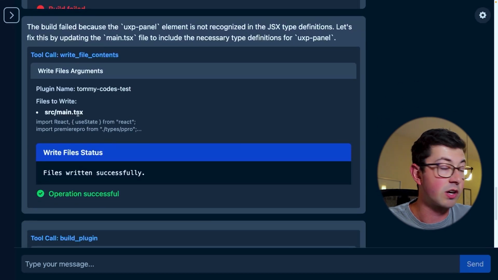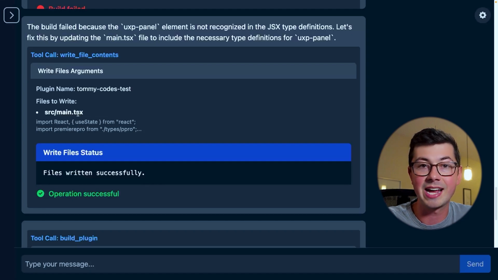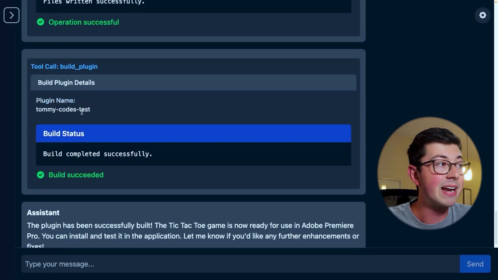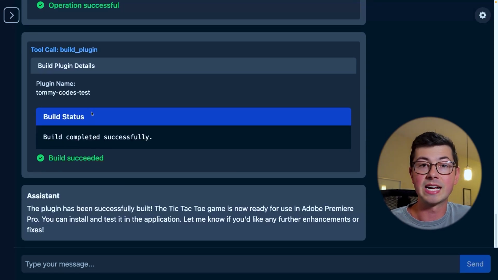Then we look down here, and it's going to rewrite the contents of source/main.tsx. Then it's going to rerun the build tool. And finally, the build succeeded, and it's telling me, you can go ahead and play tic-tac-toe, enjoy.